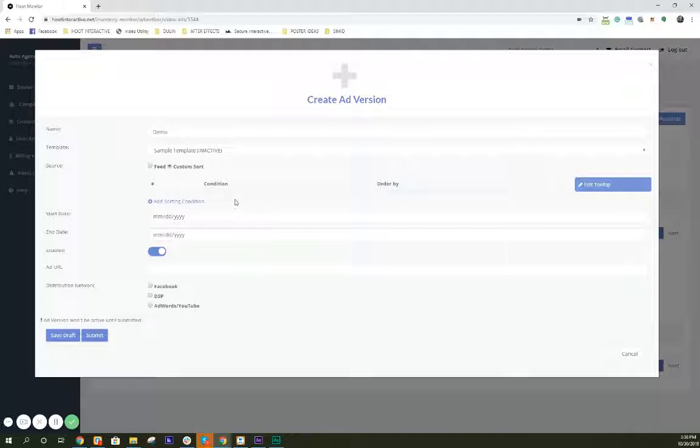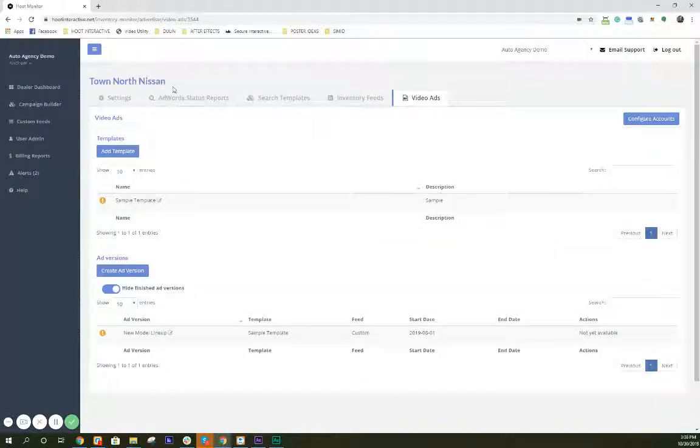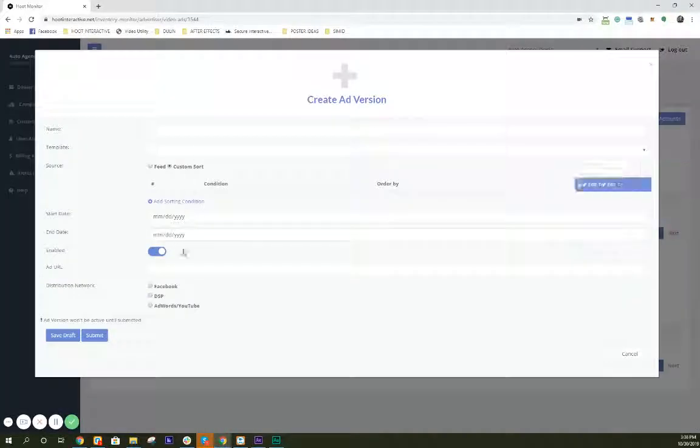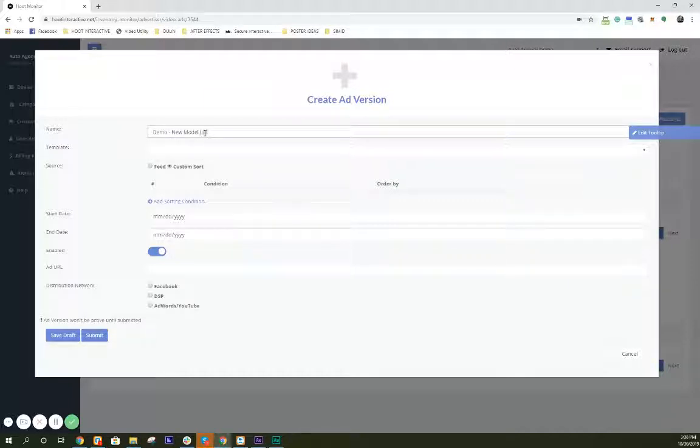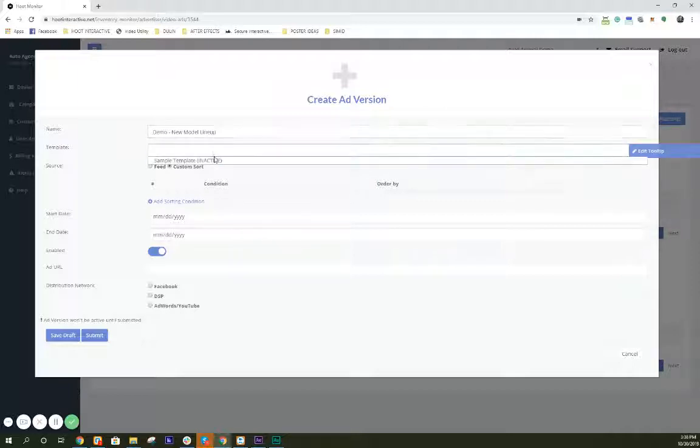And so what we're going to do is start creating some sorting conditions. This is assuming that you already have in mind the types of vehicles that you want in this ad. So for example's sake, this is a Nissan dealership. So let's call this ad version, we were calling it demo, let's call it new model lineup. Once again, we're going to select our only template, and we're going to marry it to some kind of data source here. And we're going to start adding sorting conditions.